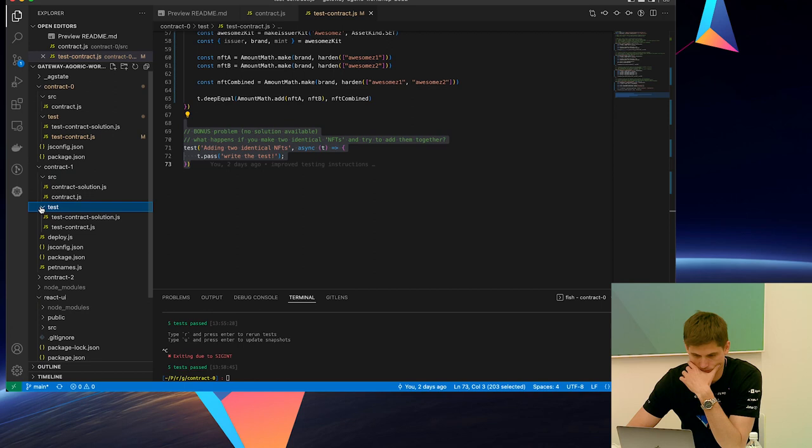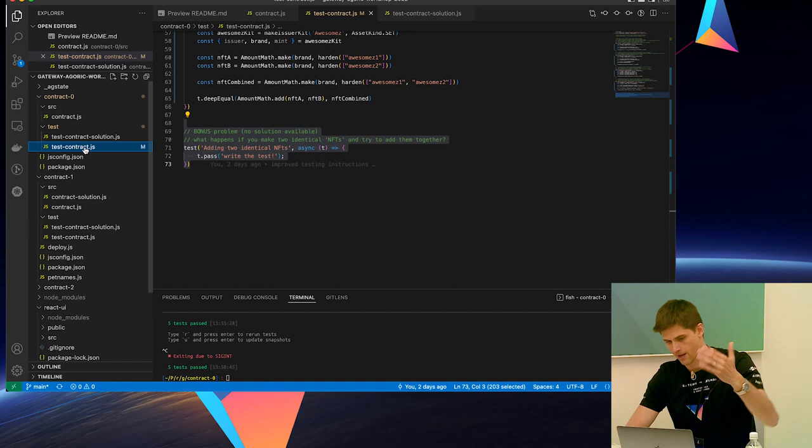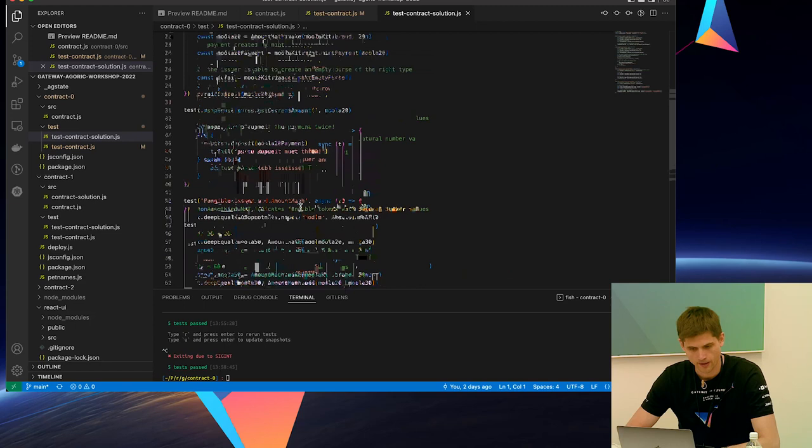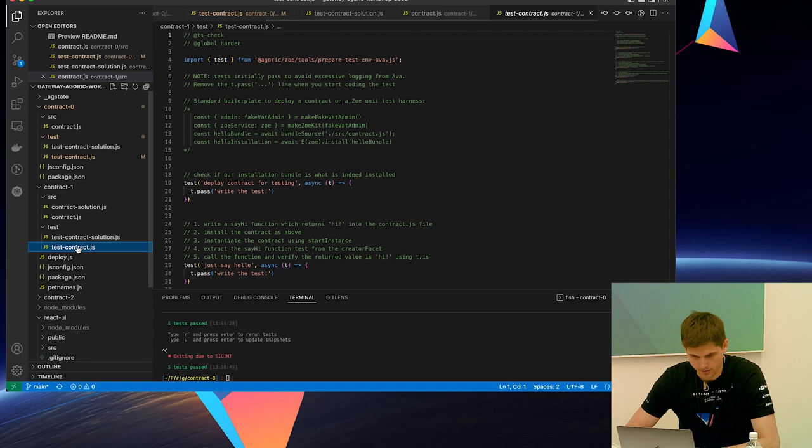So that's contract number one. And by the way, as I promised, there's always a contract solution. So the test contract is empty inside the GitHub repo, but you have the contract solution and it's commented. So at any point, you can go back and refer to this and use this as a starting point for whatever you need.